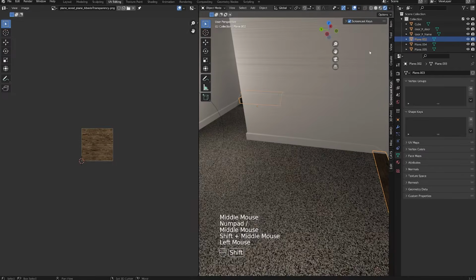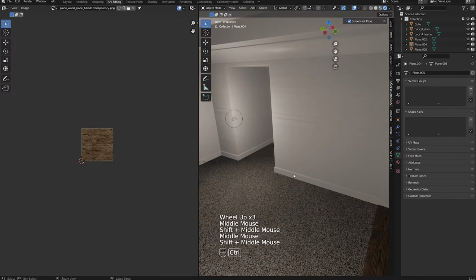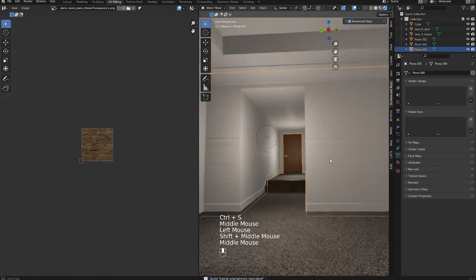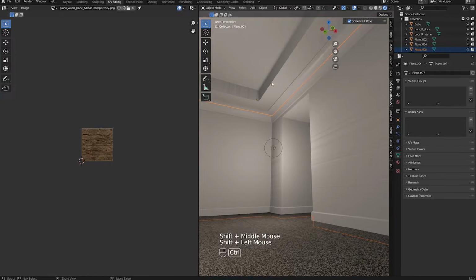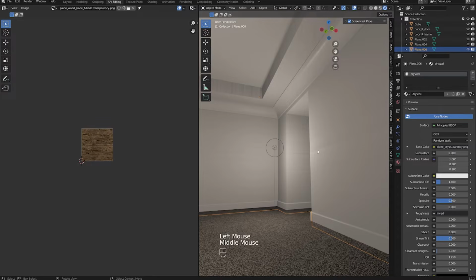The steps are good. Let's go forward with the walls. We're going to do the walls and the ceiling. So I'm going to select in object mode, I'm selecting the walls and the ceiling. I'm going to press Control J. The reason why I'm joining them and unwrapping them together is because they're using the same material.